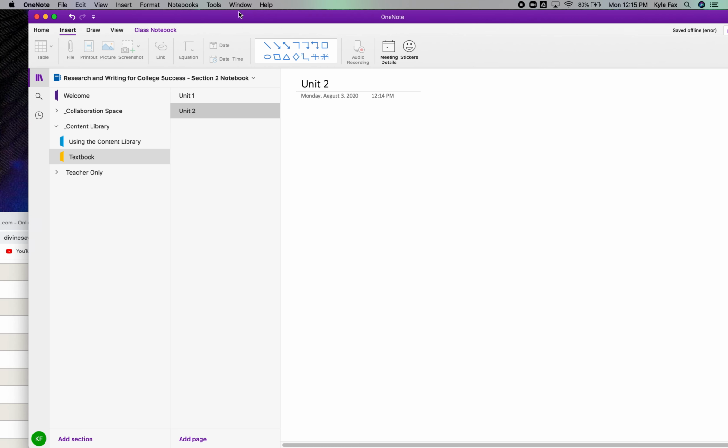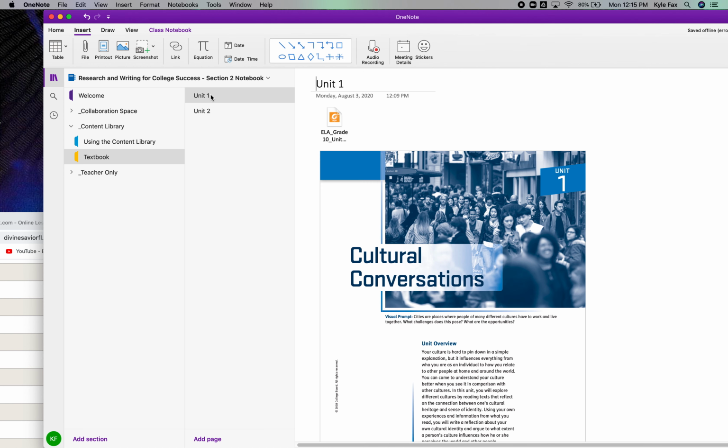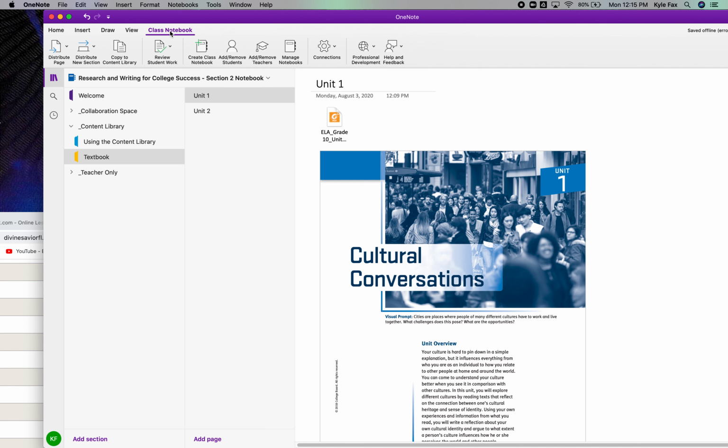Now, one last thing I'm going to show you real quick. In order for students to see that, they can see it in the content library, but you want to make sure you distribute it to them too. In order to distribute a new section, like this textbook one, that's a section, you would distribute that to them. You have to do that in each class. You also need to make sure you distribute a page. So this Unit 1 textbook is a page.